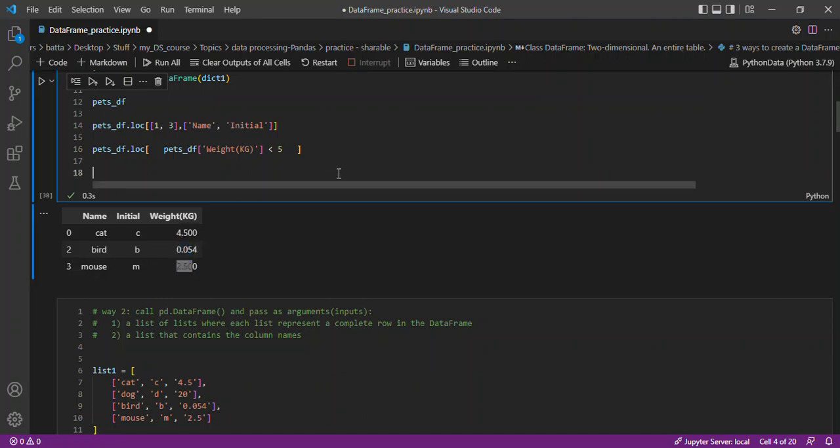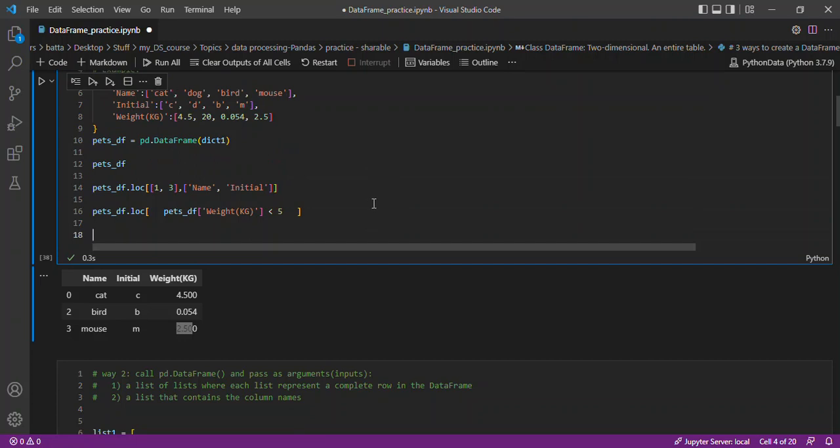So we can use the look attribute or property in two ways, right? By first specifying the row number or the index number along with the column names to extract certain data points. Another way is to provide a condition to filter out the original data frame and retrieve certain rows or data points as well.